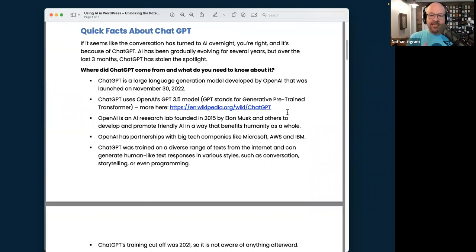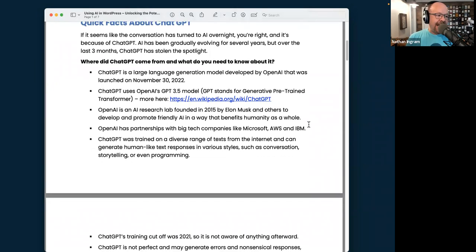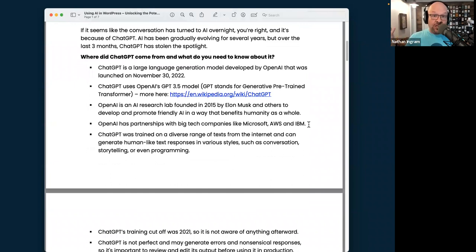So ChatGPT is a product of OpenAI. Now, OpenAI was founded back in 2015 as a research lab by Elon Musk and several others. And their mission is to promote friendly AI in a way that benefits humanity as a whole. So OpenAI has partnerships with huge tech companies like Microsoft, Amazon Web Services, and IBM.